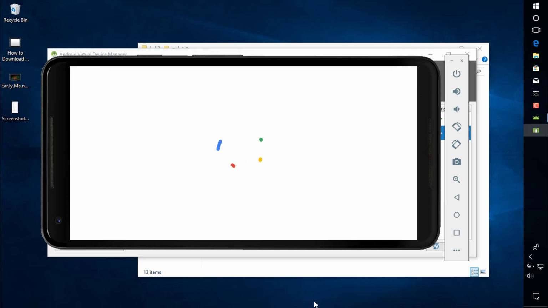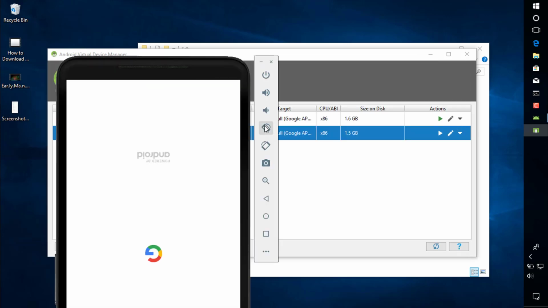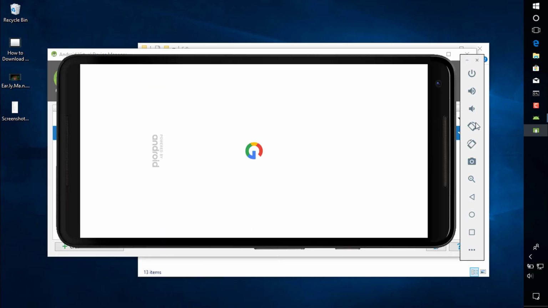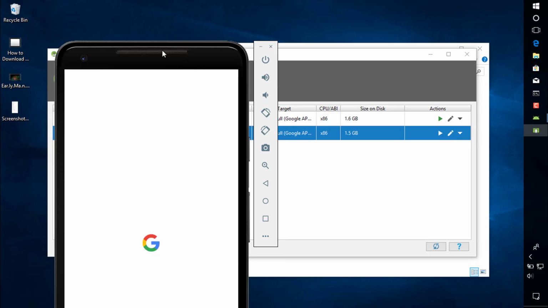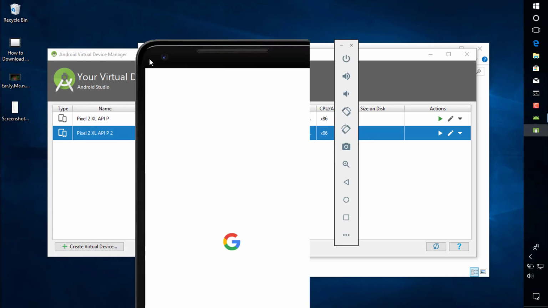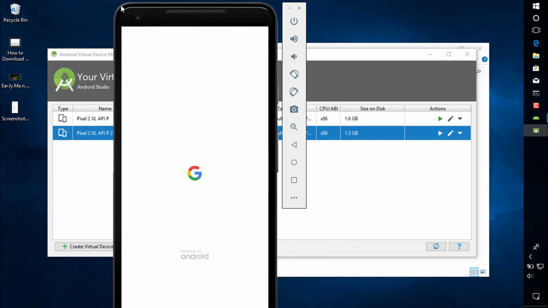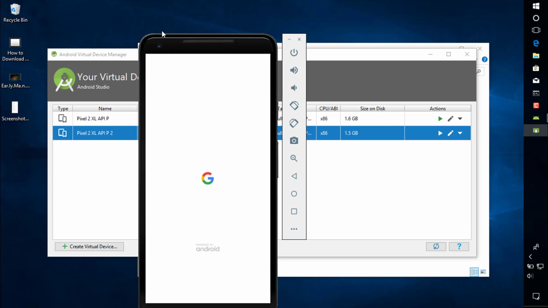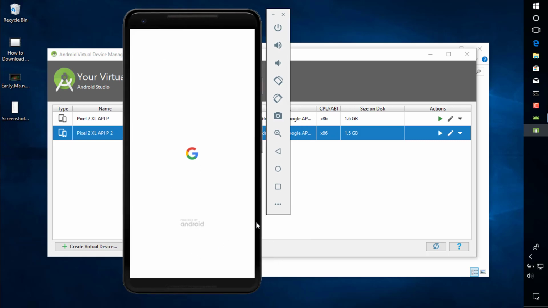And now you can have a look here. The Google logo will appear, and you need to wait for some minutes until it appears. You may be thinking how foolish I am. Oh no, its size is really big. Well, actually we can make it small. Yes, now it's fine. So we need to wait until it appears.